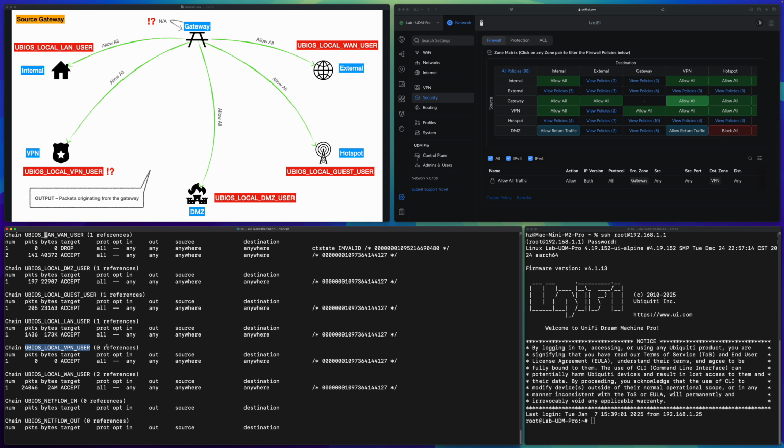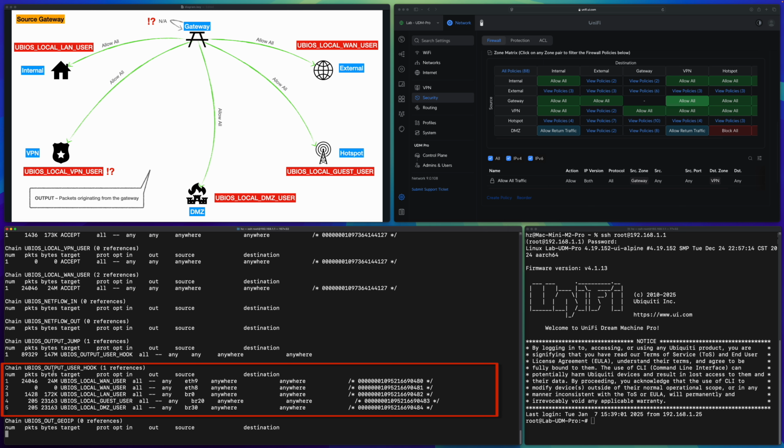Then let's go back to the parent chain. For this output user hook, it only has local to 1, local to LAN, local to guest, local to DMZ. It doesn't include local to VPN. My theory is it is a bug from Ubiquiti. Apparently, it missed including the local to VPN chain here. Okay, if you think differently, let me know. Now it's time to move on.